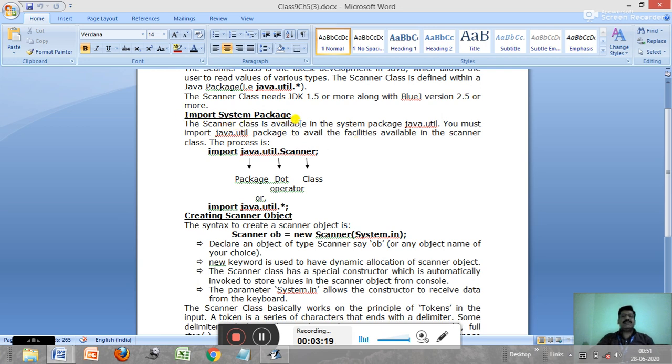Now what is the import system package? The scanner class is available in the system package, that is java.util. You must import the java.util package to avail the facilities available in the scanner class. How do you write? We write import java.util.Scanner; with Java in small letter. Scanner S will always be capital because it is a class name. Here java is the package name, both the dots are the dot operator, and Scanner is the class name.